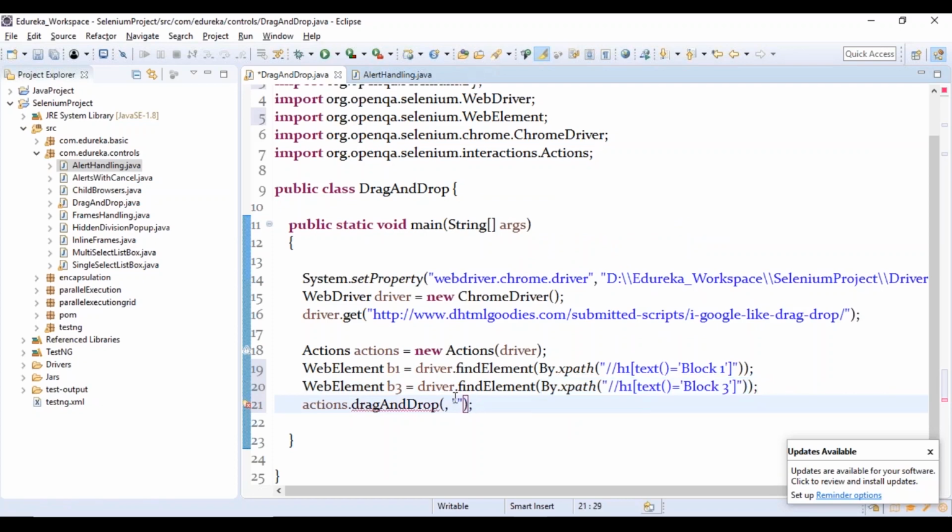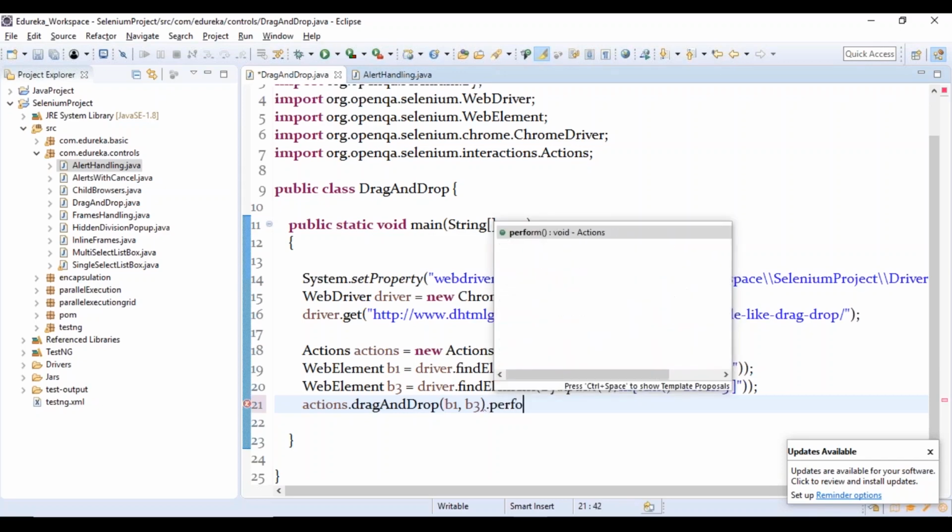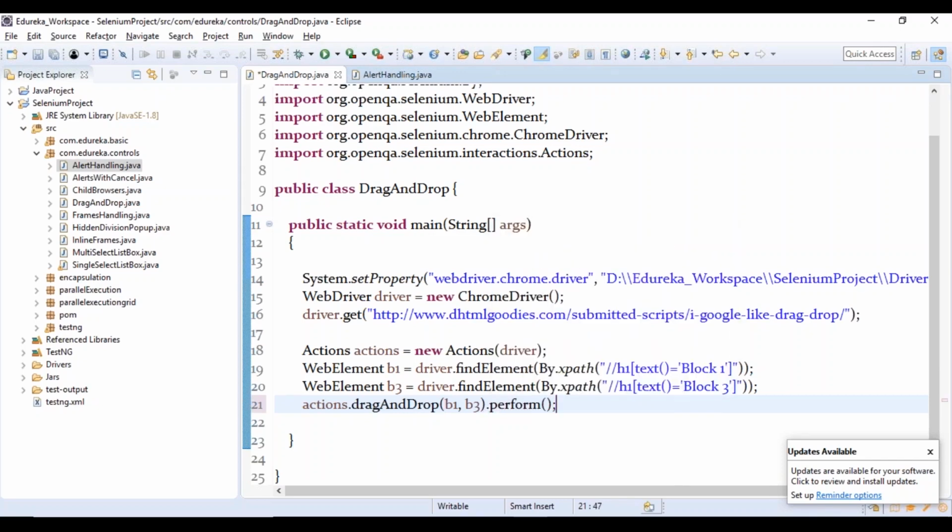So let me pass this control here to drag and drop. So okay, this is B3, right? So as soon as you say dragAndDrop B1 comma B3, this is not going to perform any operations because all your operations from your Actions class need to have another method which should be invoked, that is your perform. Only if you say perform, they are going to perform the operations on the given element, right? So this is how you drag one element to another element.